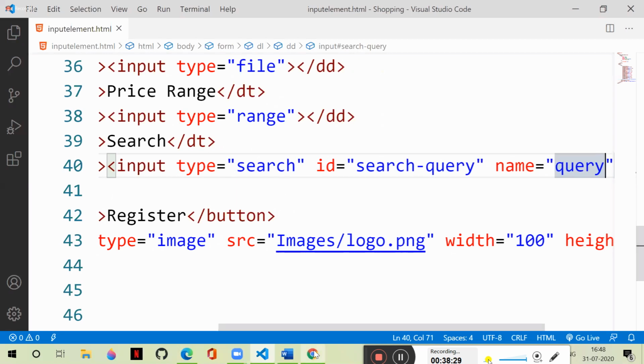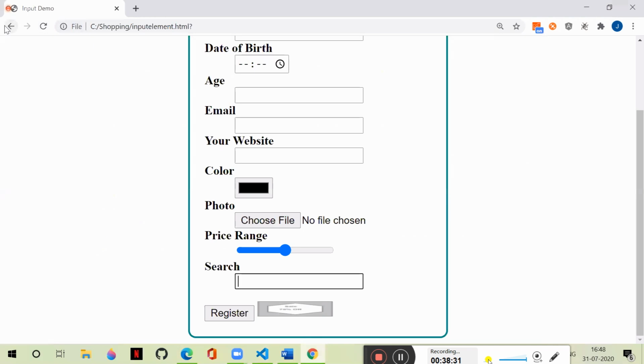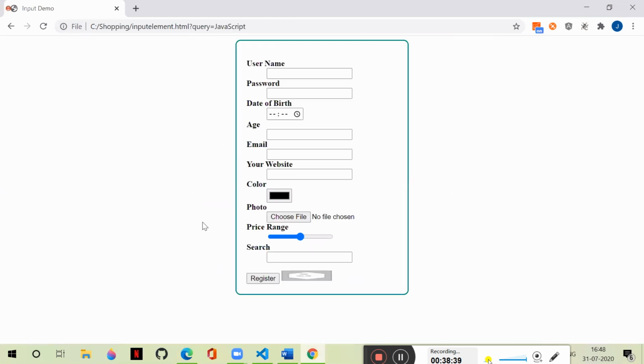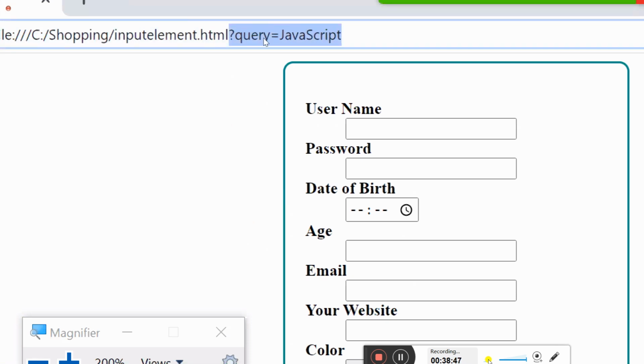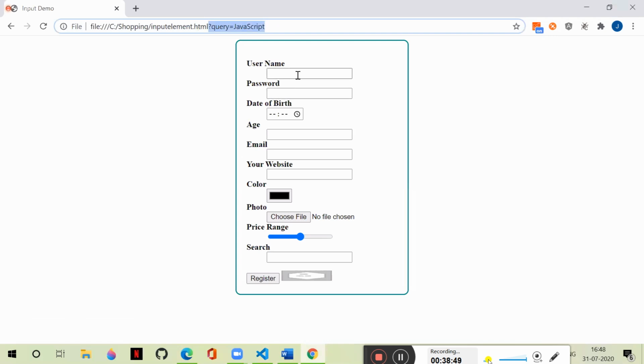And I am using that ID and name. And you can see I'm entering some JavaScript. And I click on register. You can see it will submit that query JavaScript. This is for every element. Every element, if you want to submit the values, you have to use a name and IDs. So later we have to collect them and we have to use them.